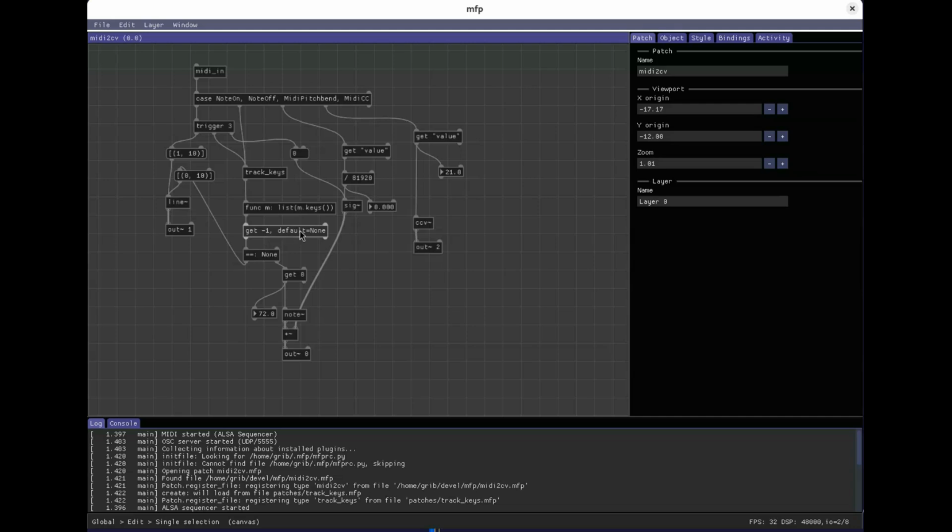And default equals none, so it means if there's no value, if it's an empty list, then we return none. Then we compare here. This is sort of a shorthand case that routes the input to one of its outputs based on a test. There's a whole bunch of these, like greater than, less than, greater than or equal, whatever.